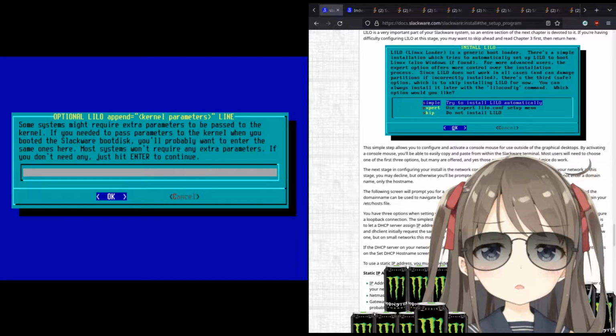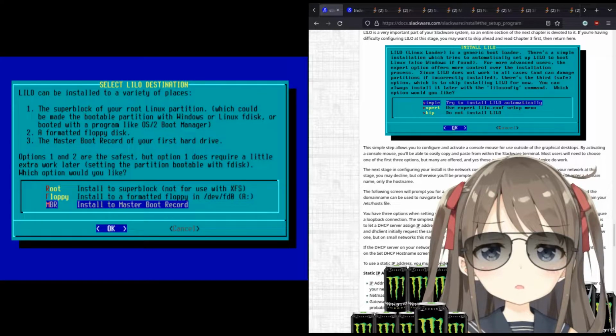Optional Lilo append. What is this? Some systems might require extra parameters to be passed to the kernel. If you need to pass parameters to the kernel when booting to the Slackware boot disk, you probably want to enter the same ones here. Most systems won't require any extra parameters. If you don't need any, just hit enter and continue. Okay, I'm just going to hit enter and continue.